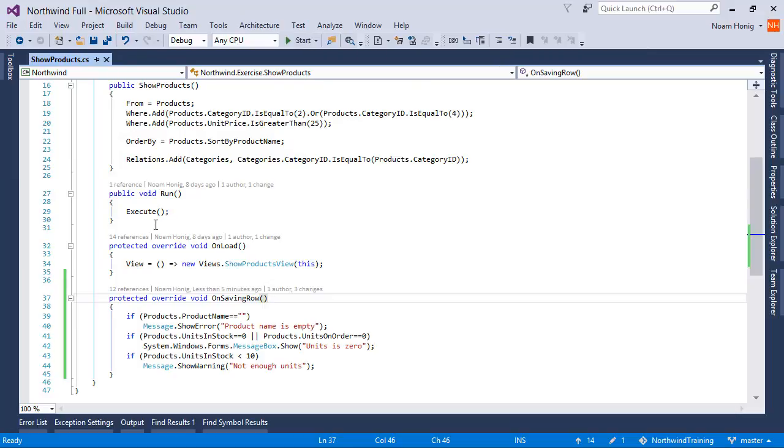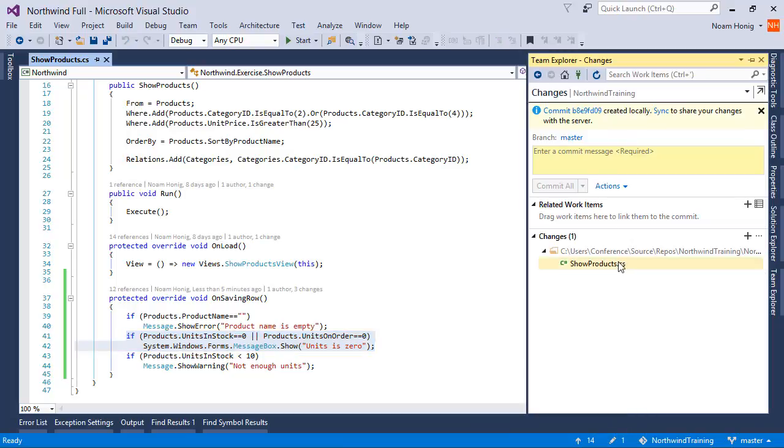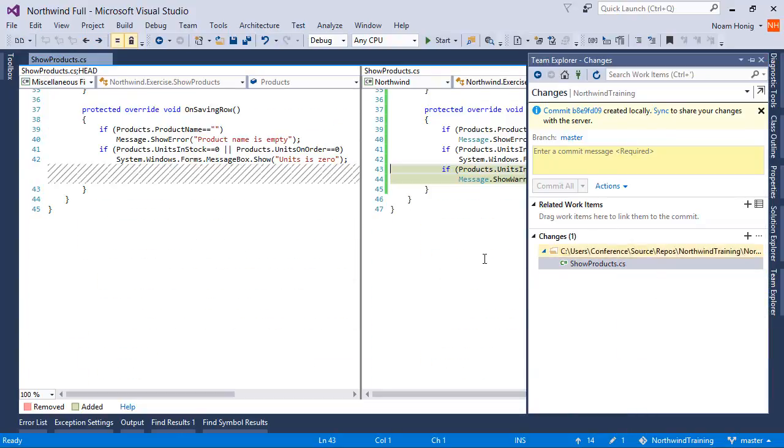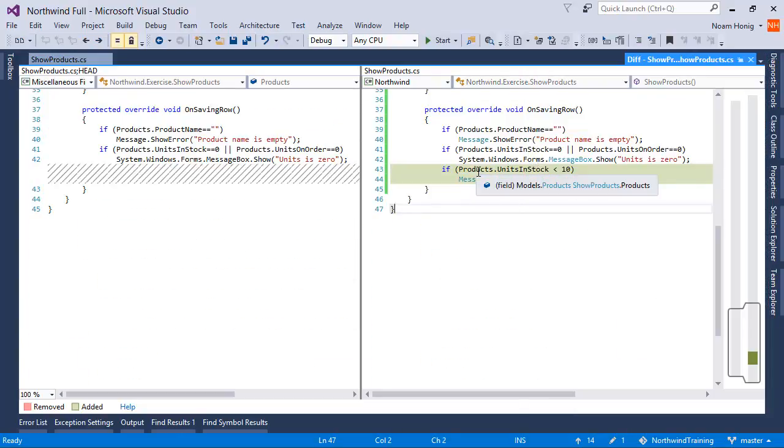Great. And note that we got this error also because we changed the row and now this was validated. So even though the values were originally wrong, because we made the change to the row, the on-saving row event happened and has shown us this warning as well. So adding a warning if units in stock is less than 10. Perfect.